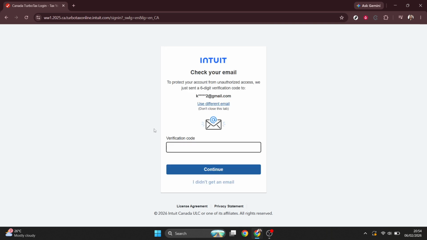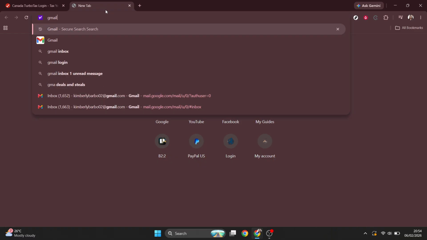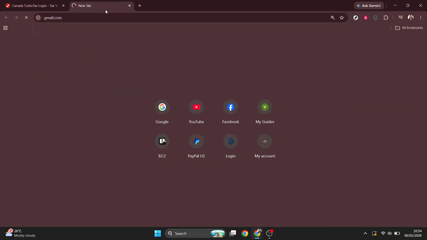After you've successfully signed in, you'll be taken into your TurboTax account. From there, you can access your 2024 tax return if you've already started one. Just select the return you want to open and continue where you left off. If this is your first time filing through TurboTax, choose the option to start a new return and follow the prompts from there.